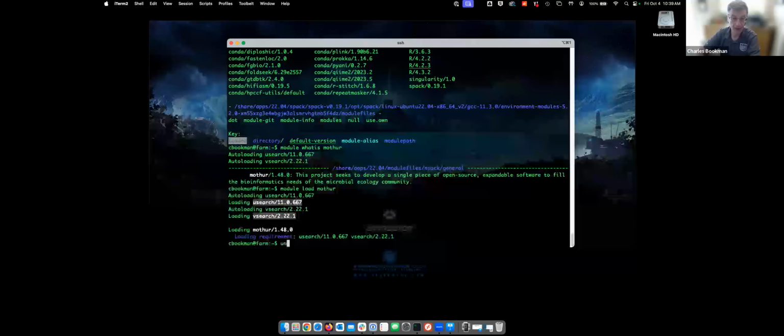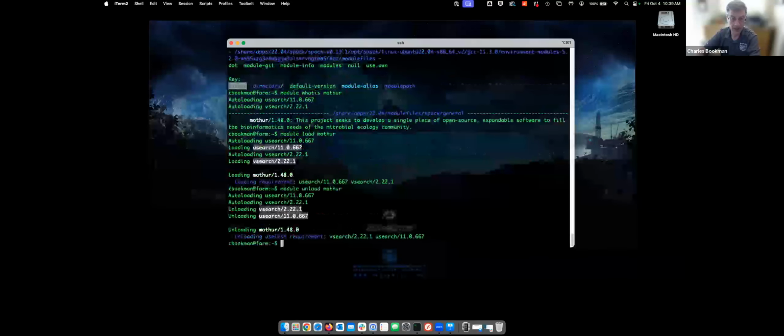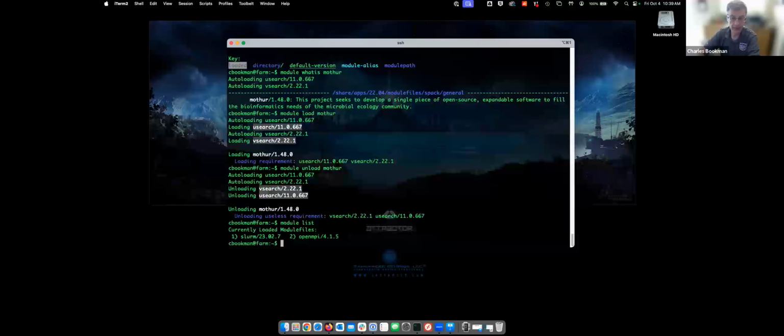So I'm done with that. I'm going to module unload mothur, and then it no longer is in my environment. I could just type in module list, and then it will tell me all the software that I do have installed. And as part of login, we do install Slurm for you, so you can use these commands, and OpenMPI should you want to use that. And OpenMPI is not on all the clusters, but most of the clusters, certainly on Farm.